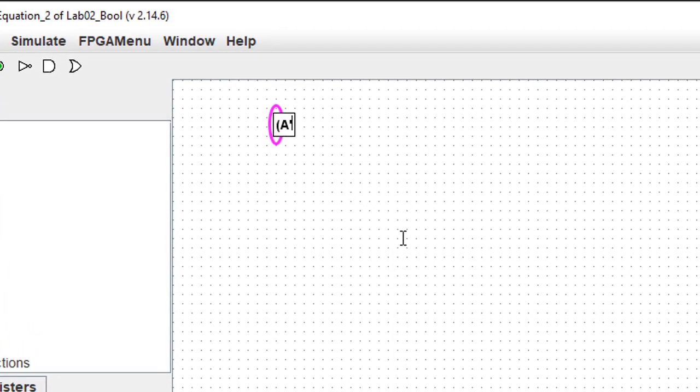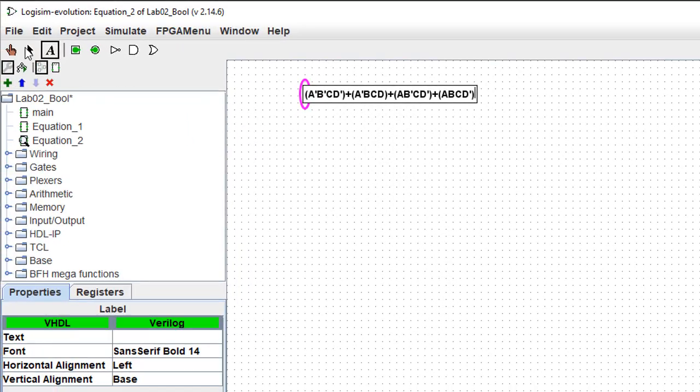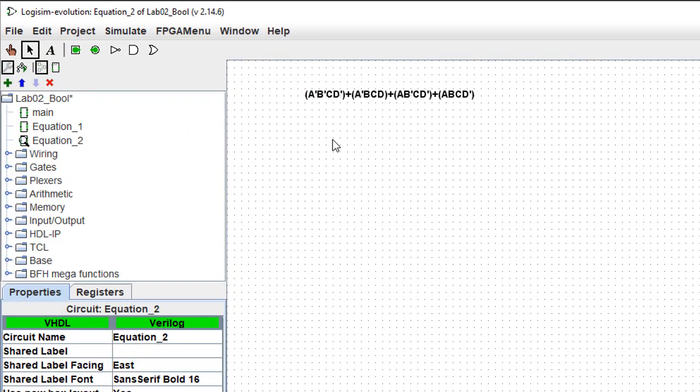And this is A not, B not, C, D not, or A not, B, C, D, or A, B not, C, D not, or A, B, C, D not. So this is the Boolean equation we're going to work with.